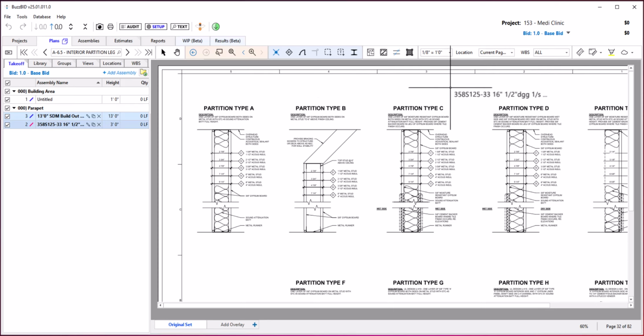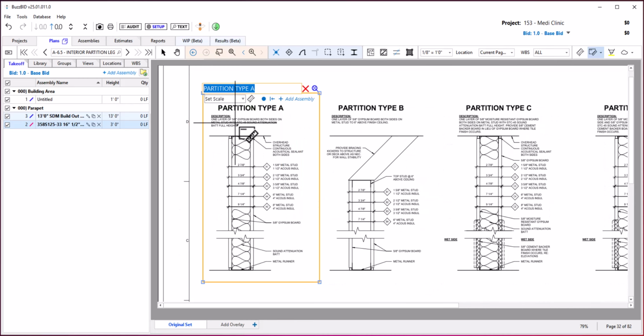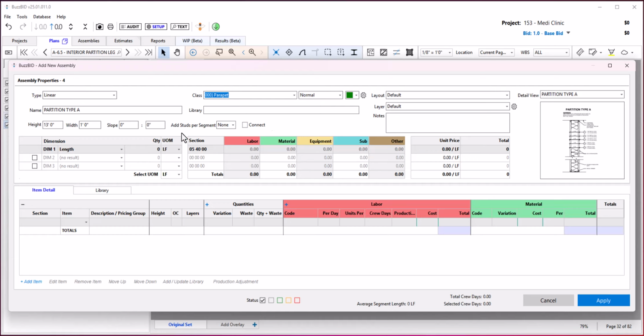Another way to build assemblies that I kind of like is to use the detail view here, which means draw a box around this type A partition. And in the upper right-hand corner, we have the Add Assembly option. From here, clicking Add Assembly opens up a brand new assembly, names it the name of the detail, like that. I'm going to make it an A1, I'll show you the reason in just a moment. I'm going to call it Interior Walls and make it 14 foot tall.